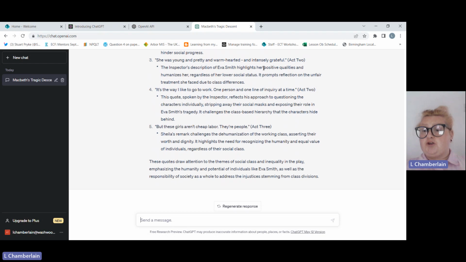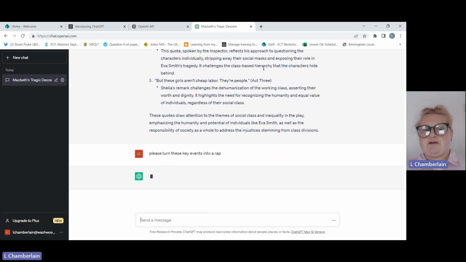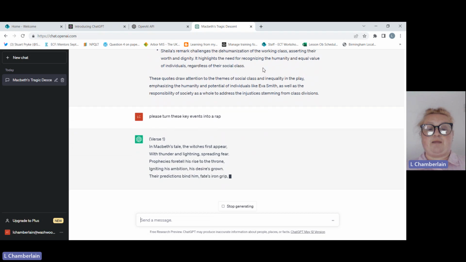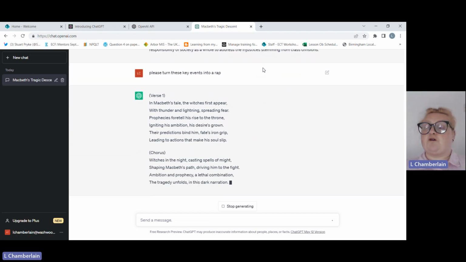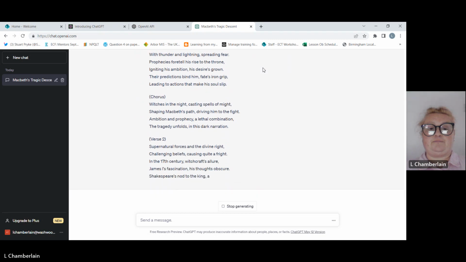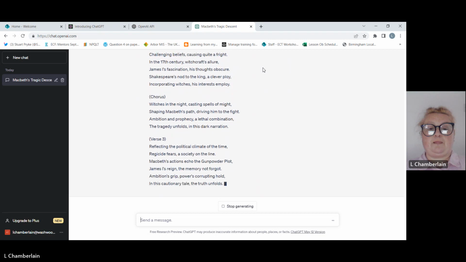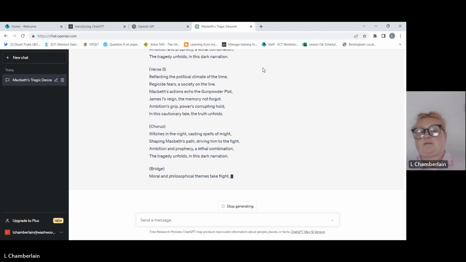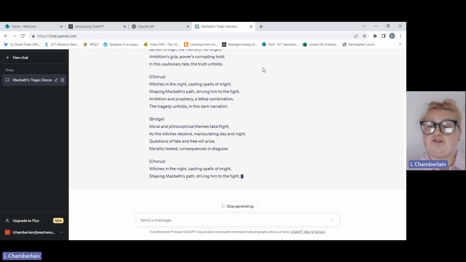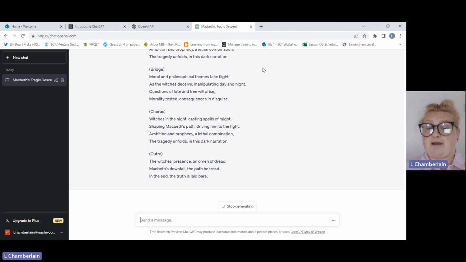Now, you can also use ChatGPT to create more memorable revision strategies. So I could say, please turn these key events into a rap. Now, it may be that I'm not giving it a specific enough brief here because it's actually taking the events of Macbeth. Basically, the more information that you provide to ChatGPT, the better the information back you're going to get.